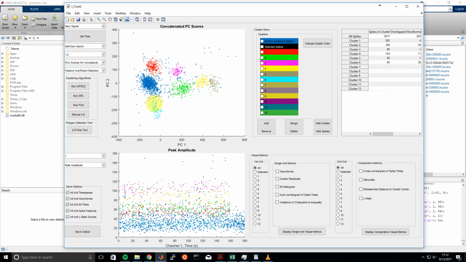So first, we'll start by looking at these two clusters closest to the MUA cluster here, and we'll start by looking at the single unit metrics. So we'll pick cluster 1, we'll look at all the waveforms for that particular cluster, we'll look at all the cluster residuals, we'll look at the interspike interval histogram of all spikes in that cluster, look at the autocorrelogram of spike times, and then we'll also look at violations of Chebyshev's inequality.